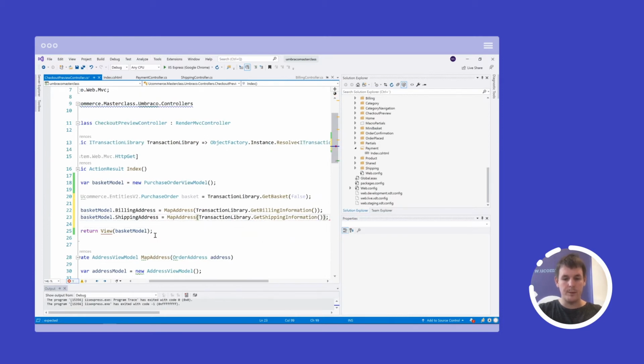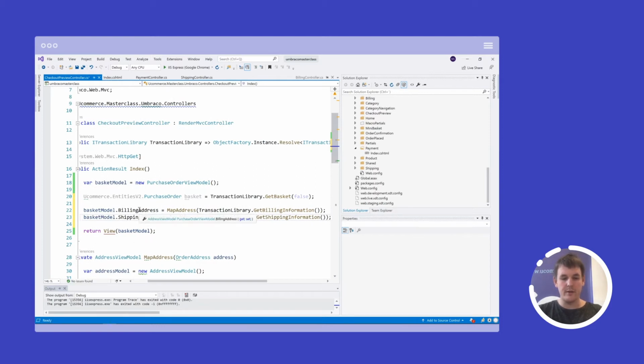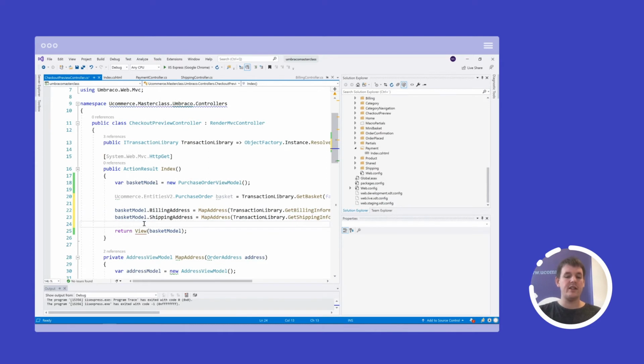Where we will call get shipping information. So those are the addresses. Those will be shown. So the customer will basically see what they entered in shipping and billing address, so they can review that. And now we also need to map all the order lines and all the different totals of the basket. We took a closer look at the different totals on the basket page as well.